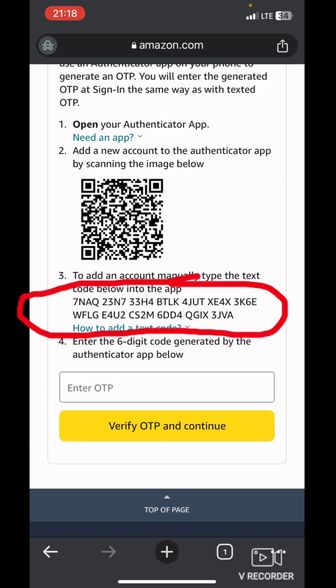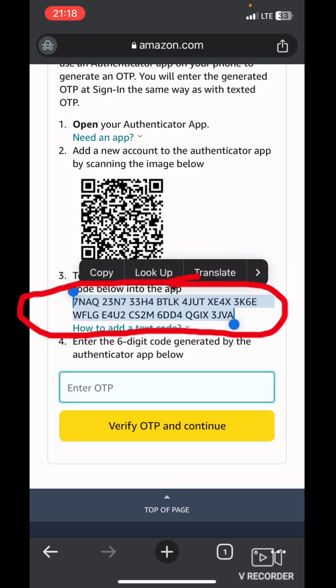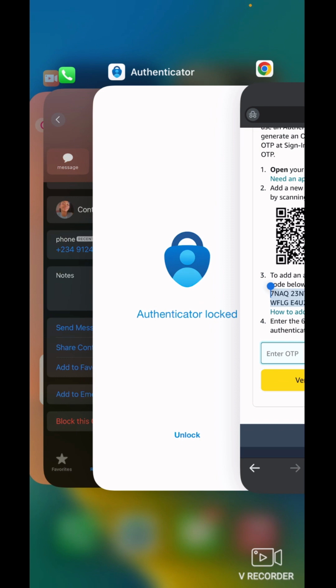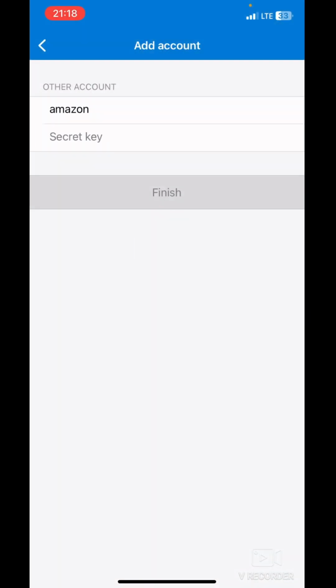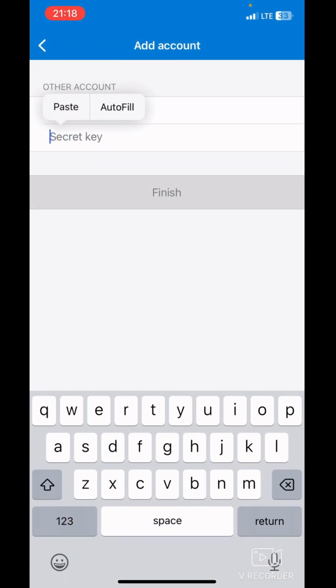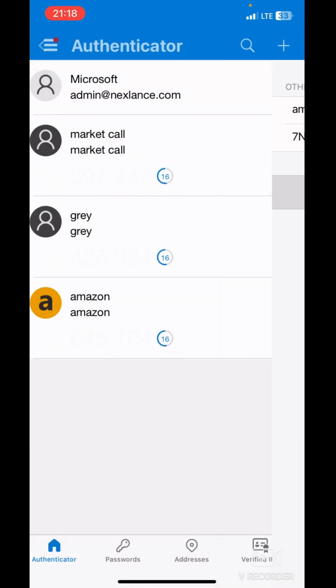Number 3 says to add an account manually, type the text code below into the app. So this is this particular text code below. That's what we need. I'm going to copy it and I'm going to go here, right here, and put it into where it says the secret key. I'm going to paste it and we're going to hit finish.